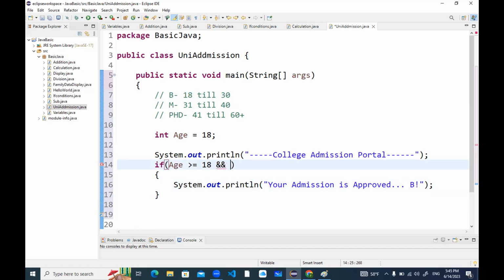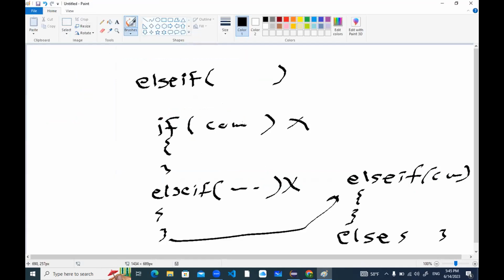You need to put double AND on the screen. Whenever you put double AND, here again you need to put age is less than, less than or equal to 30. Once you put that, you specifically take a range. This condition means like this. Let me erase this.